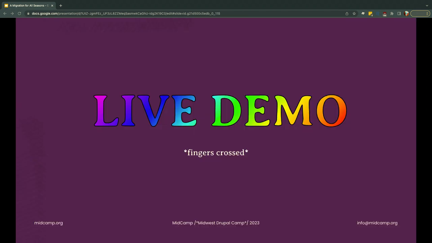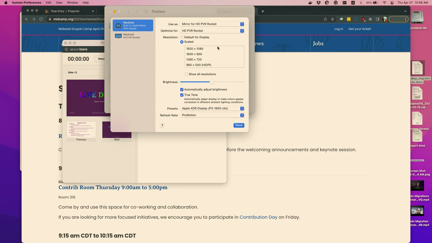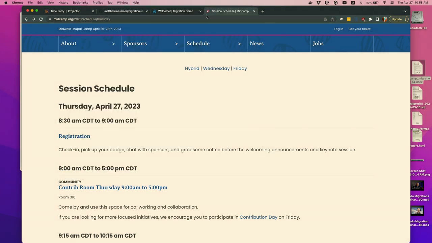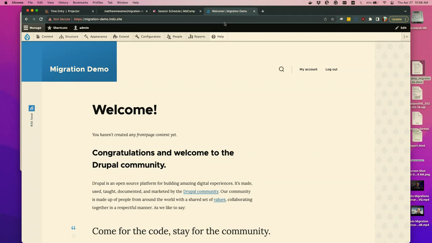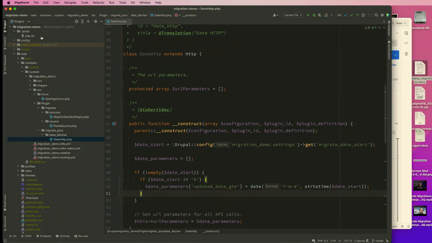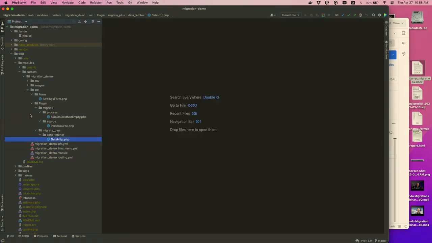So without further ado, let's try to show the demo and hope that this works. Okay. So we've got our Drupal 9 website with no content in it. And the first thing we're going to do is look at the Parks migration.